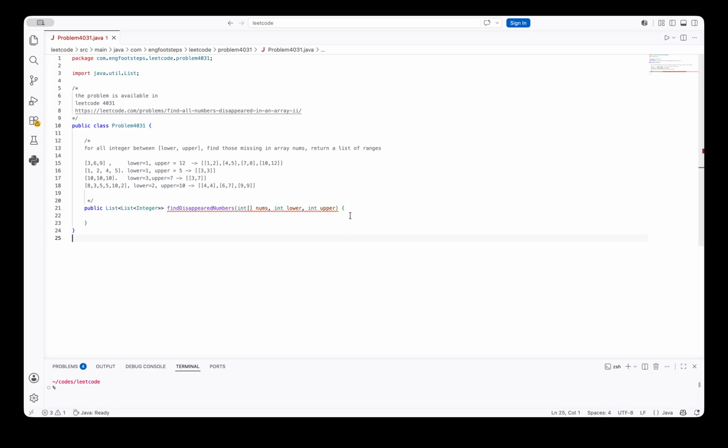Hello everyone. Today we're going to work on live coding for LeetCode problem 4031. Find all numbers disappeared in an array.